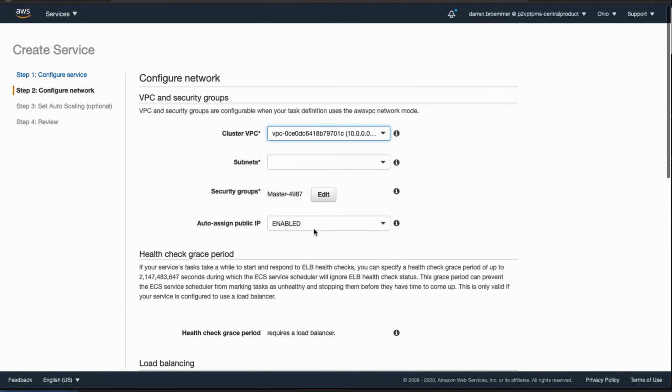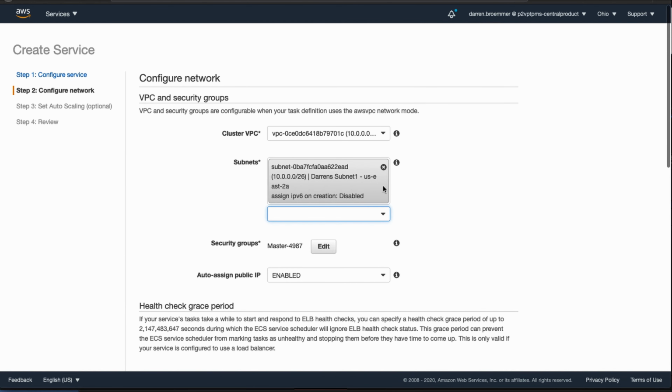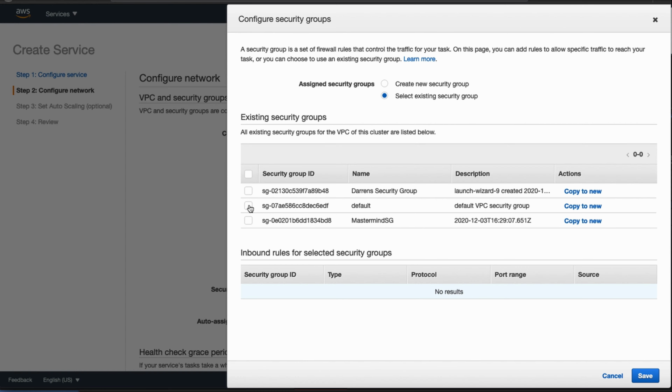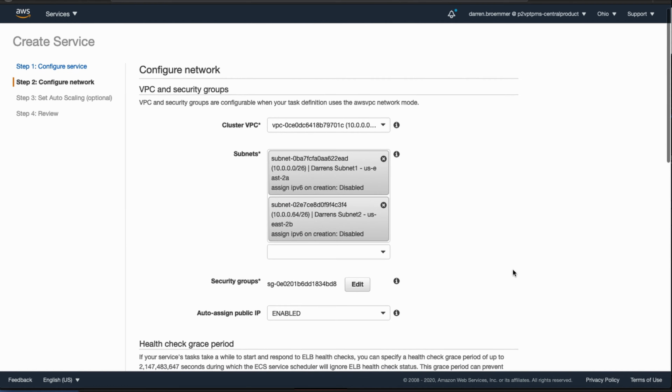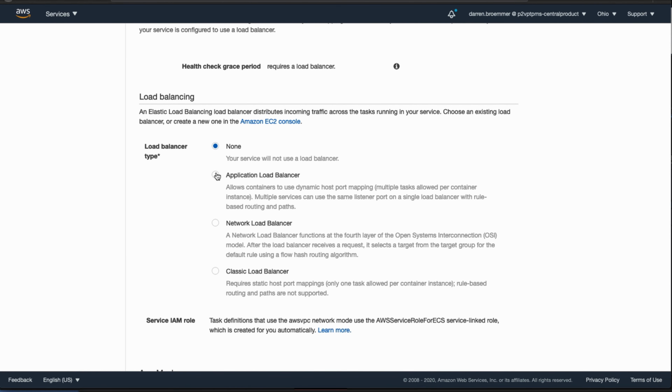So we're going to specify a VPC that's already existing. I'm going to choose both subnets. And then I already have a security group, which is pretty wide open. We'll just make it easy. So that opens up TCP. It's going to allow our port 3000.